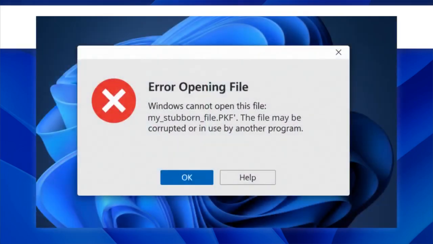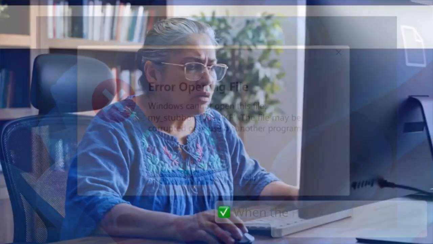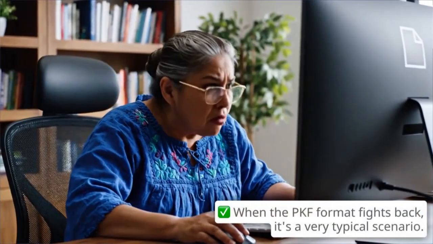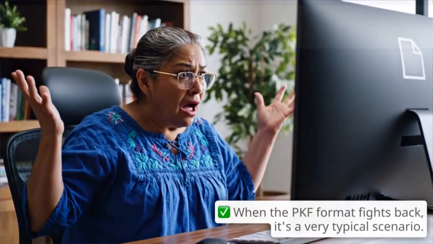If the PKF file won't budge, stay calm. The PKF file is more stubborn than we thought. We're moving into the next phase with the 3 essential steps to unlock it.